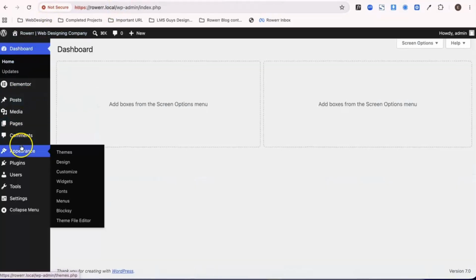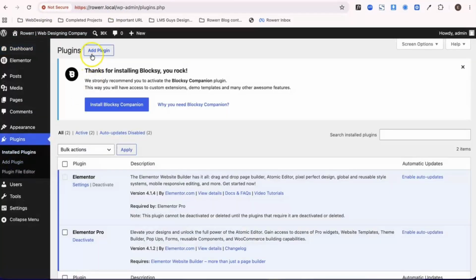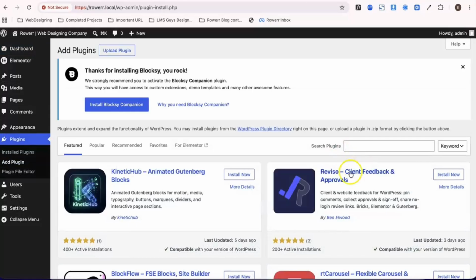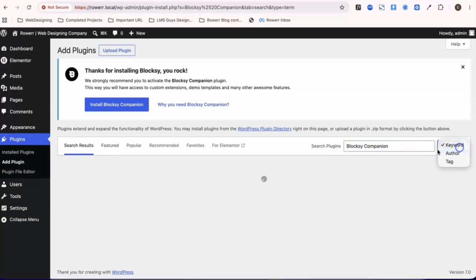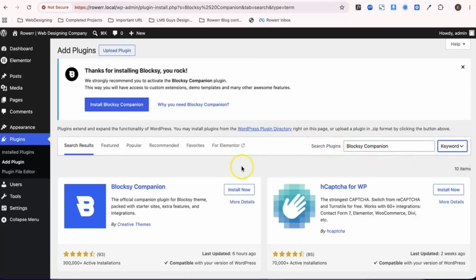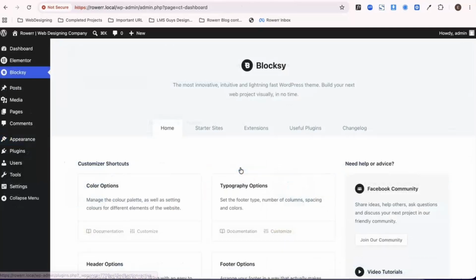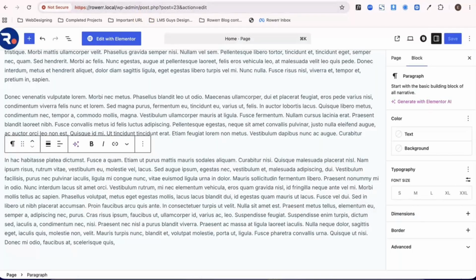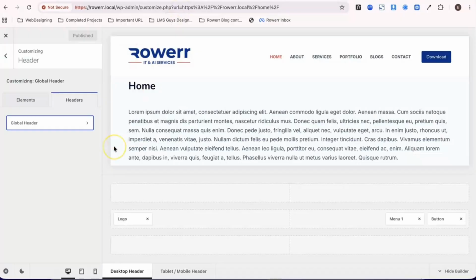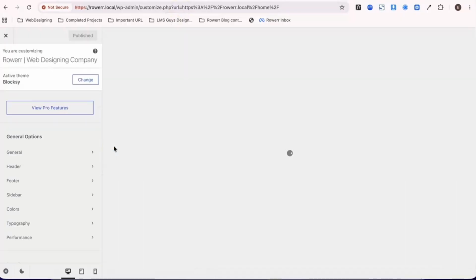to our dashboard, and from here we will go to plugins, add new, and from here we will search the plugin with the keywords, and here is Blocksy companion plugin. So we'll install and activate this plugin. So it's installing right now, installed, and now we will activate this. Let's go back to the customizer and refresh the page.